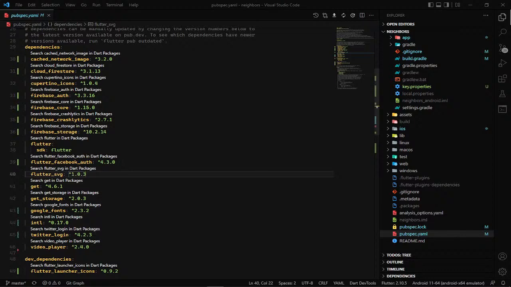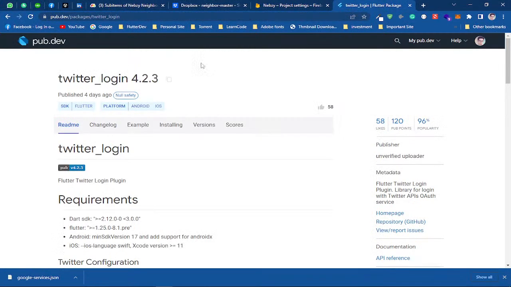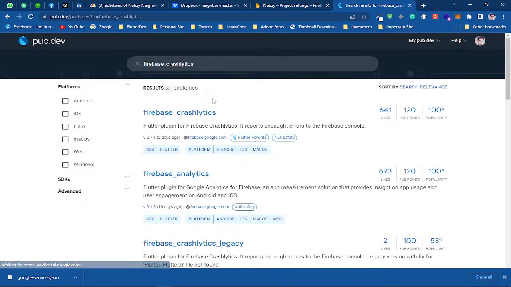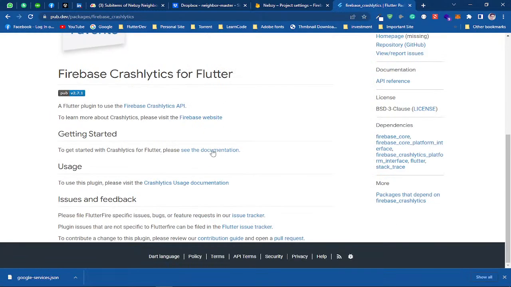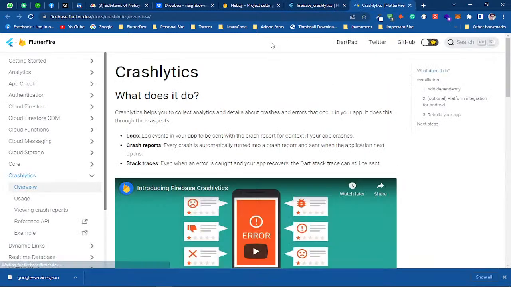Okay, so Firebase is successfully connected. One thing is Crashlytics, we need to implement Crashlytics inside our Flutter application. So let's search for this package here, Crashlytics. This package is used to get Crashlytics reports.